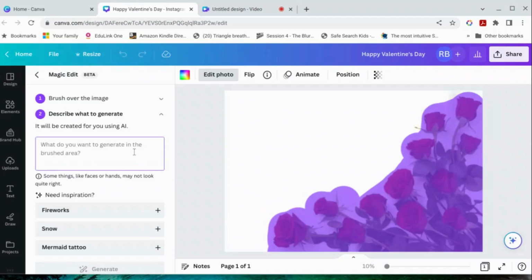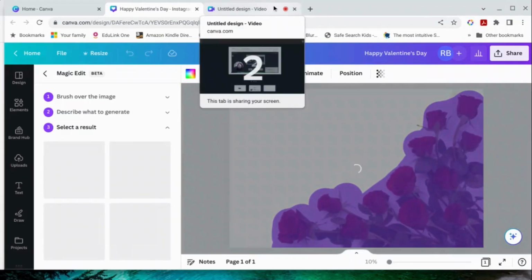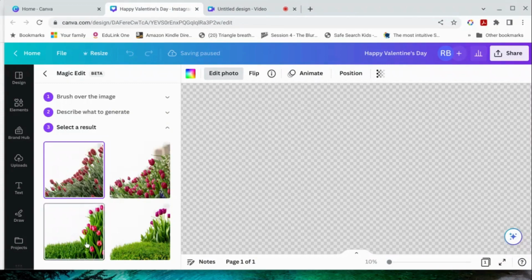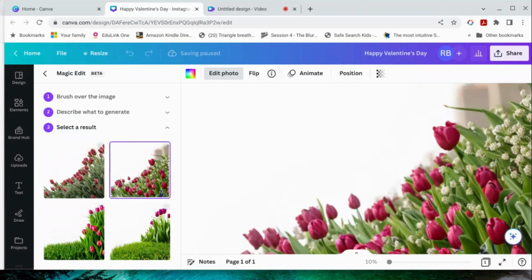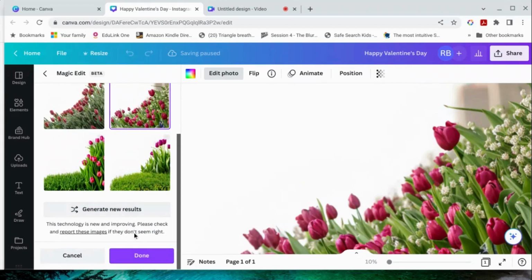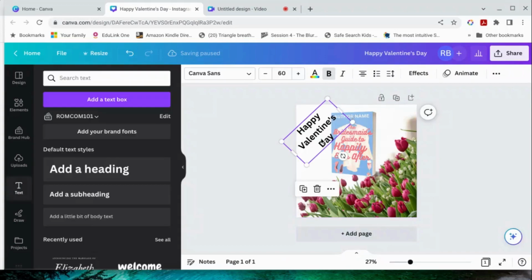Right, let's go for tulips. Let's see what it says it does. It'll take some time to generate it. But basically, it's come up with all these different scenes with tulips in. And I quite like this one. Not sure what that shadow in the background is, but yeah. Okay, let's go for that one. And we'll go done. If you don't like any of it, you can ask it to generate new results. And there we go. You just send that to Happy Easter and you're done.